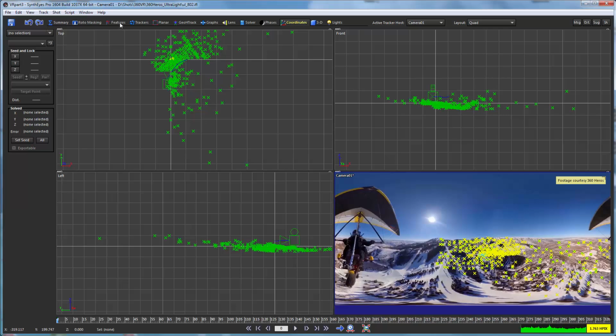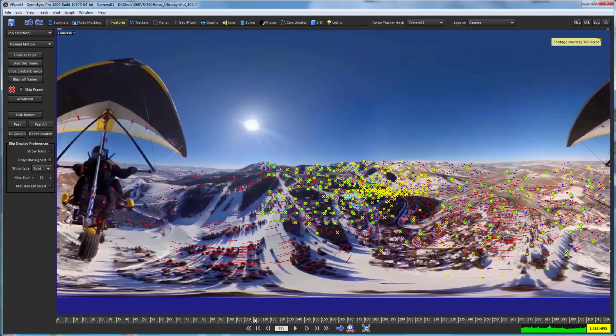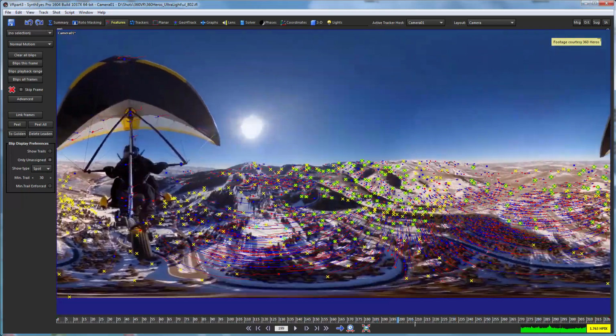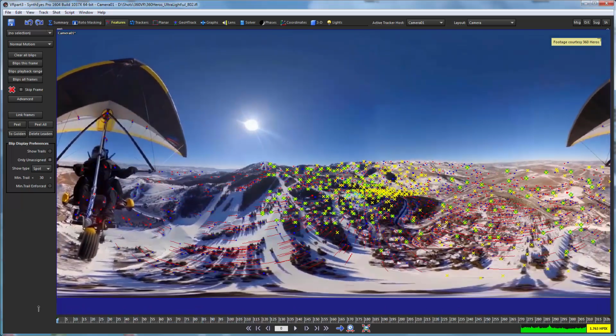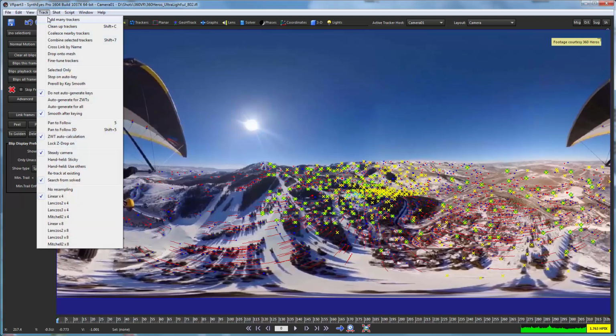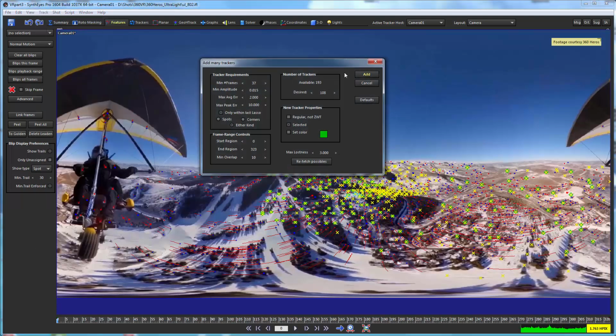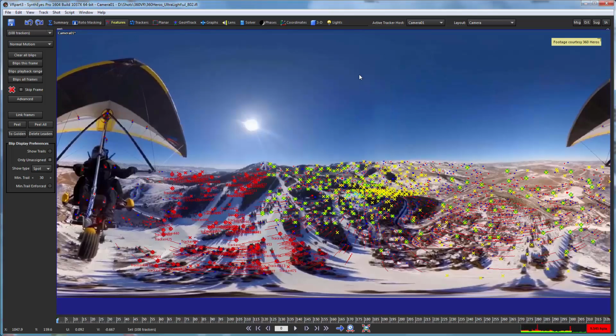So popping back to that features view again, there's still more of the scene that doesn't have trackers. In particular, there's a whole area here. So let's just go and select that. Let's not get too close to that plane. And again, we'll fire up the tool and have it create a bunch more trackers.